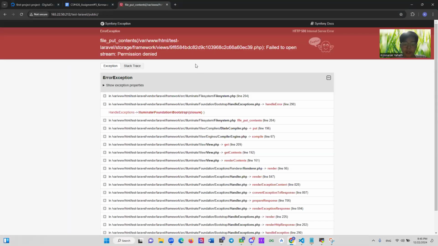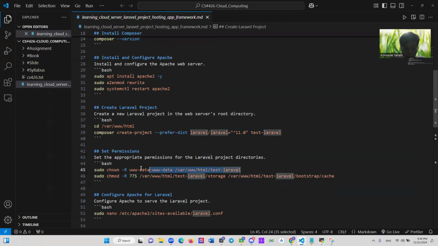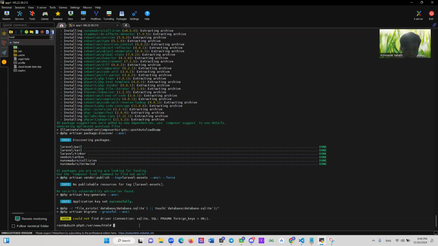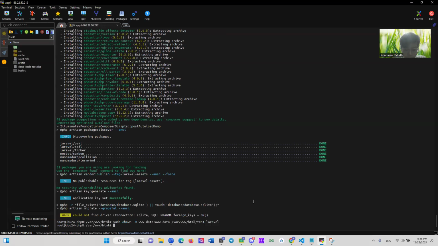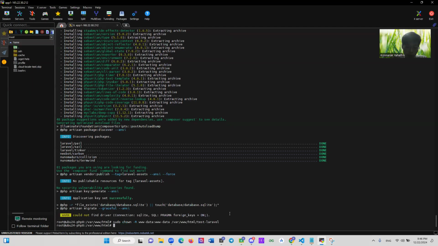Here, because Apache doesn't have the permission to access our Laravel folder, we have to grant the Apache user access to this Laravel folder. Like here. Okay, now let's refresh this. It works, but it has some SQL error because we have not yet set up the database.